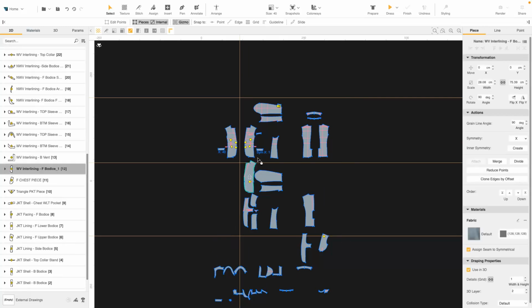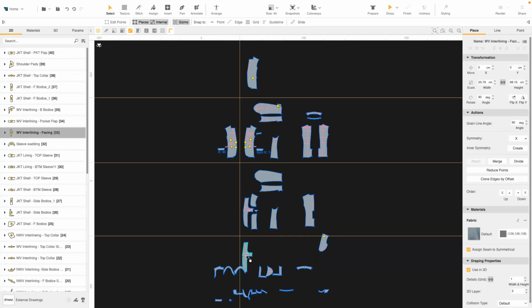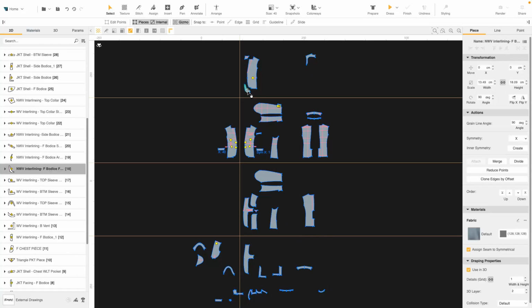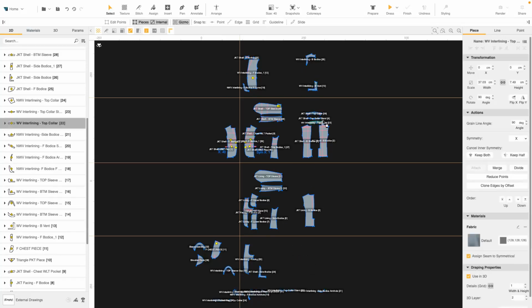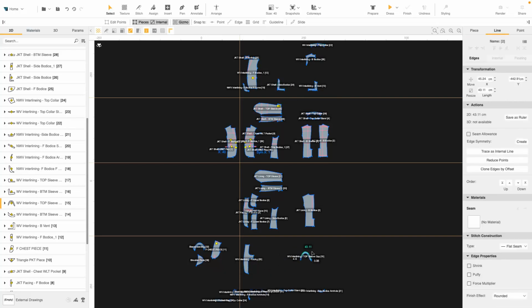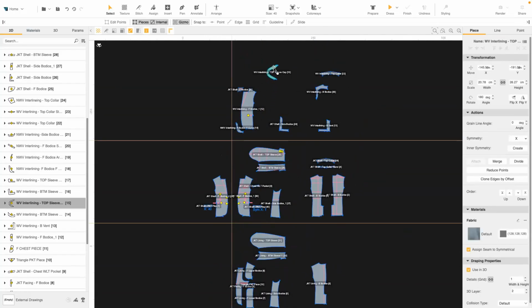We refer to the tech pack to understand where all the little pieces go and organize them in the 2D window. As with the shell and lining patterns, we align all the patterns along the y-axis, where they would be attached on the shell or facing patterns.